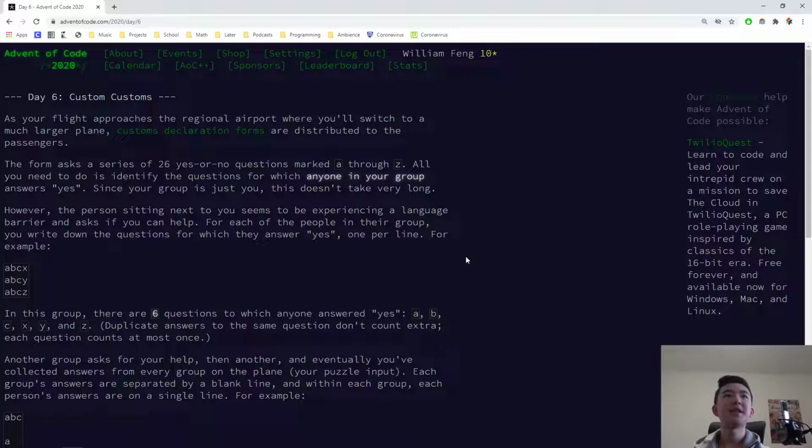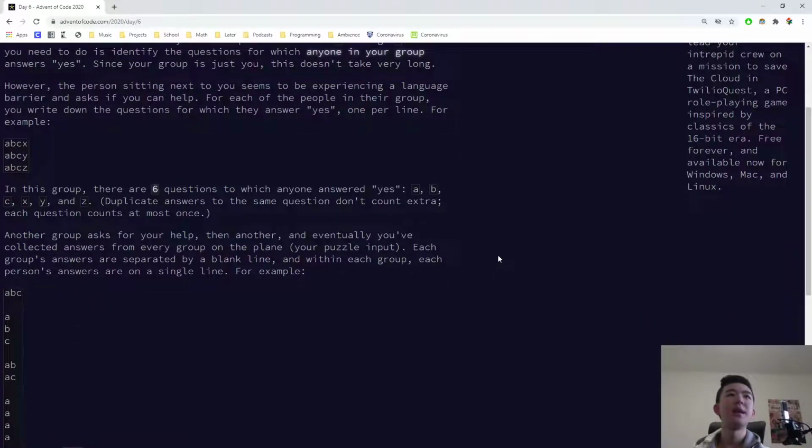All right, day 6, Custom Customs. As your flight approaches the regional airport where you'll switch to a much larger plane, customs declaration forms are distributed to the passengers. The form asks a series of 26 yes or no questions marked A through Z. All you need to do is identify the questions for which anyone in your group answers yes. Since your group is just you, this doesn't take very long. However, the person sitting next to you seems to be experiencing a language barrier and asks if you can help.